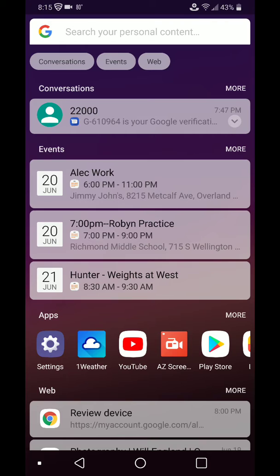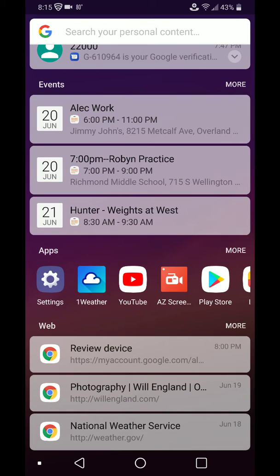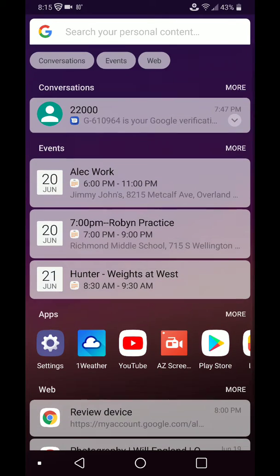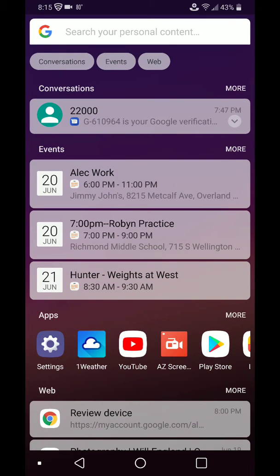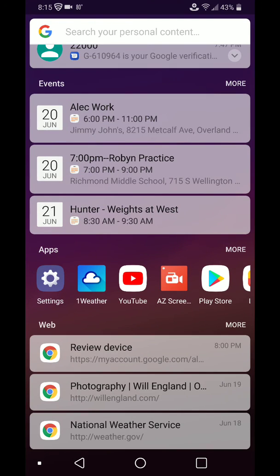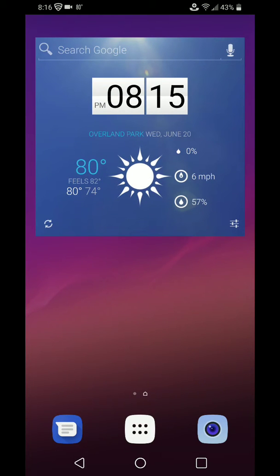So you have conversations, events, and websites you've been to. You have your events listed out, conversations you recently had, apps you've recently used, websites that you've recently been to. So all of those are right there as known by Google. So it's a very quick way to get back to what you were working on. So swipe down from the home screen and you'll get back to what you are working on.